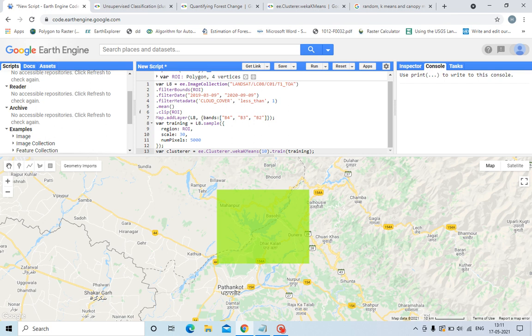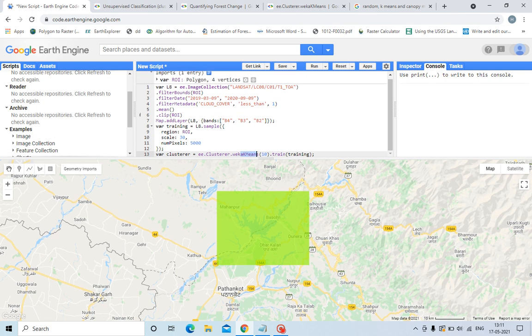var cluster, create a variable, is equated with this command. This is the k-means algorithm. I've used the k-means algorithm, and this number determines how many clusters you want. For example, I want 10 clusters, then I will use the number 10. If I want 20, you can use 20 also.